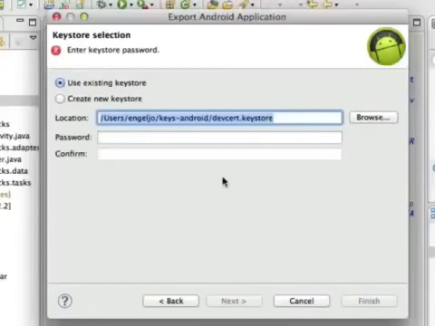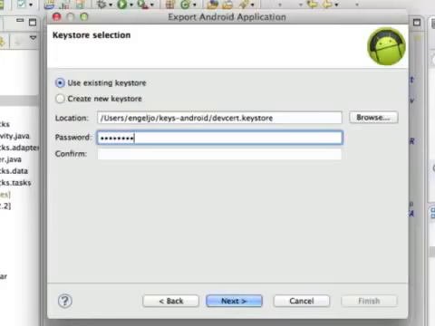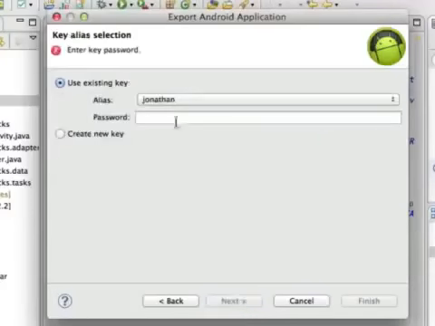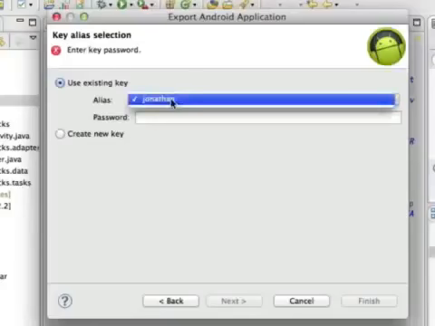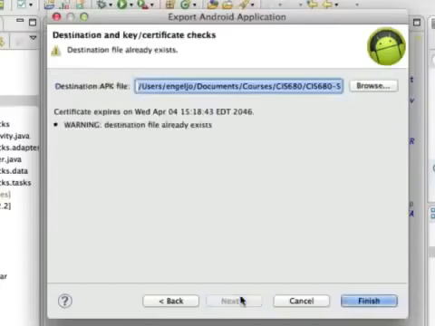It's going to be password protected if you follow the instructions. I do put a non-trivial password on this because if somebody does get it, they're going to need to know the password to actually use it. So I'm going to type my password in. There's an alias in there, and I only have the one, and that's what it's going to use. So if you follow the instructions, you're going to have something very similar to this. I'm going to click Next.